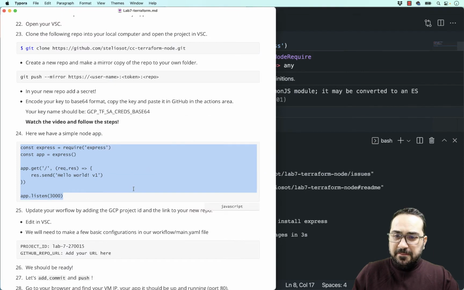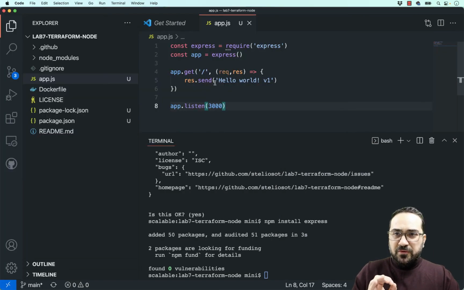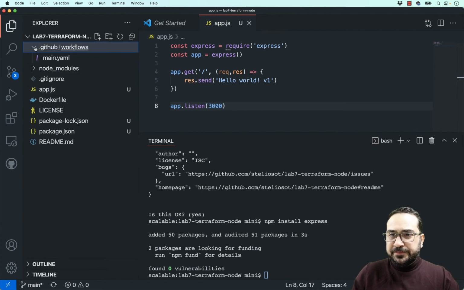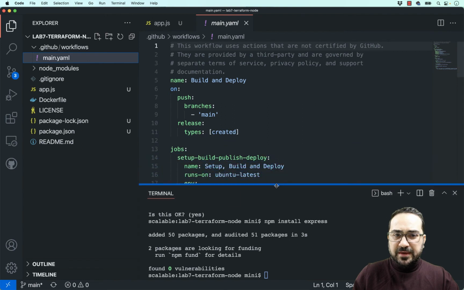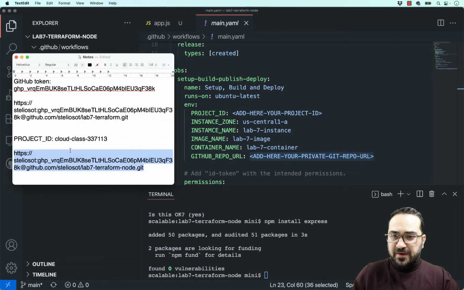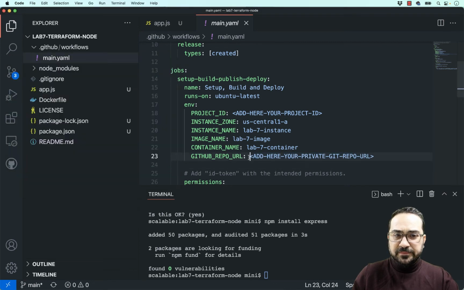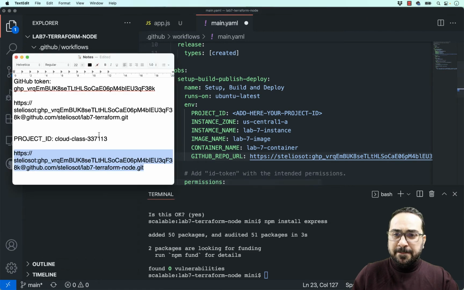Let me bring back my tutorial. Before we start pushing, we need to make a small configuration. So you go here in the GitHub, on the main YAML file, or maybe you can actually increase the size of the window. Then you need to change here the new URL from your repo. So go and take it from your file. This is the private repo with the node code. Okay, let's put it here. That's fine. And your project ID.